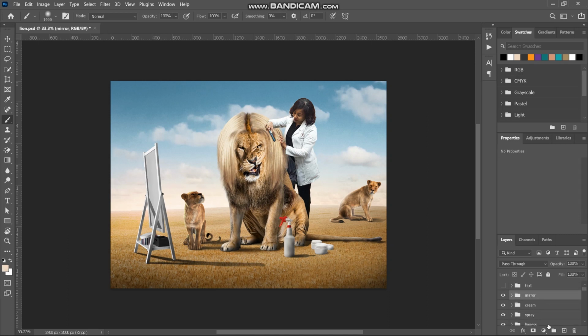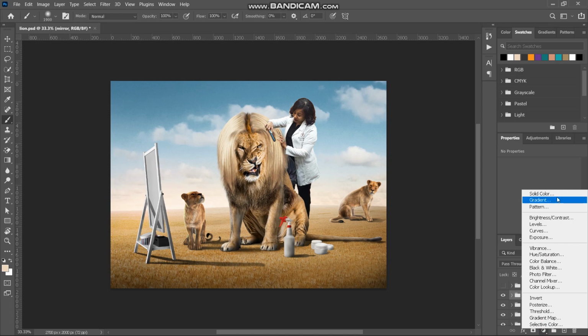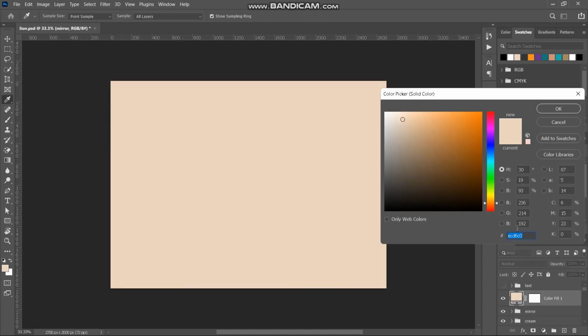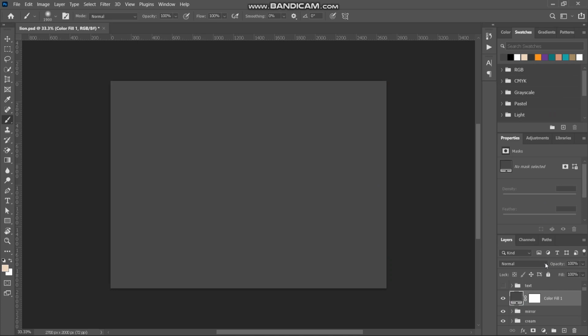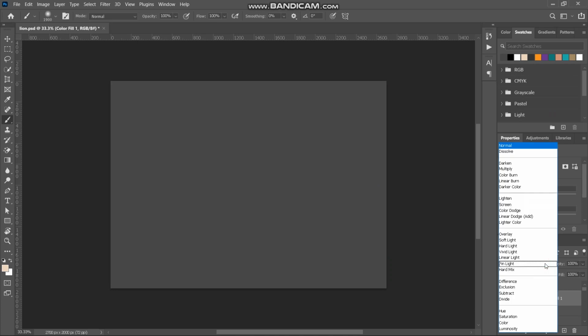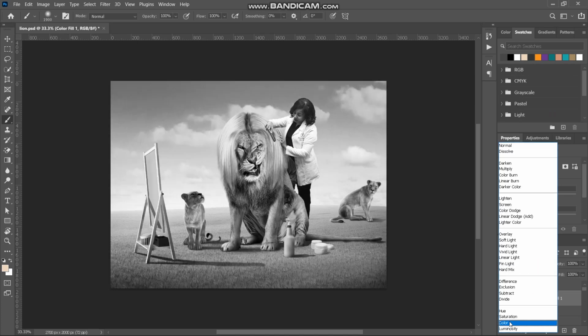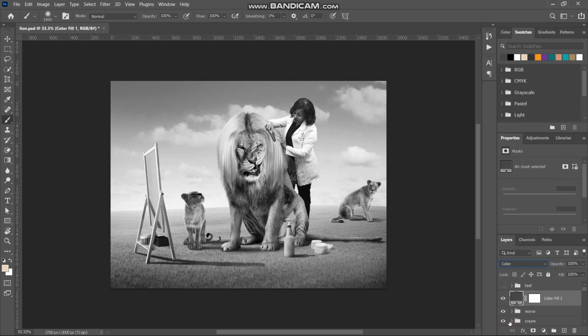So if you want to confirm the saturation on your layers, just add a new solid color on top of all the layers. Then choose a gray color, then change the blending mode from normal. If you want to check the contrast or brightness, change to color blending mode.